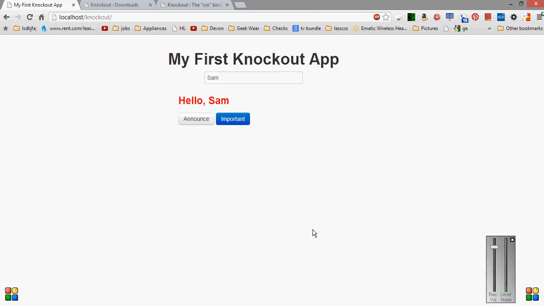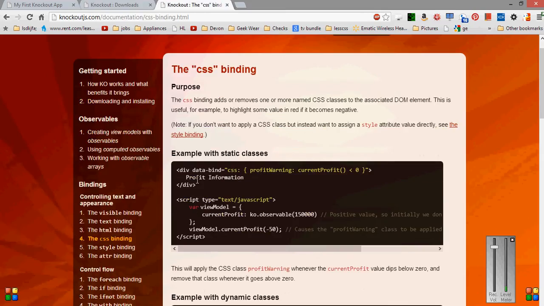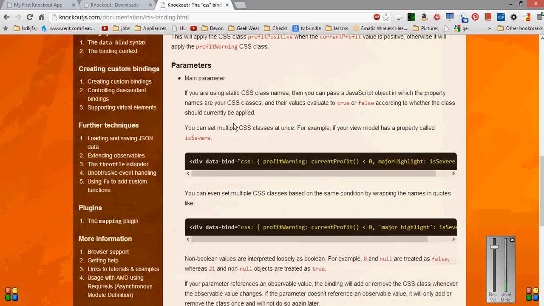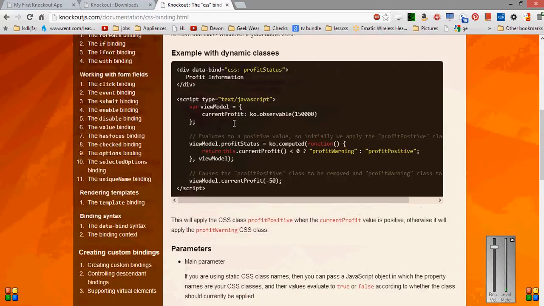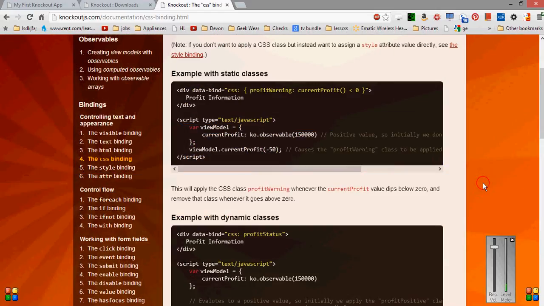So that's a brief introduction to KnockoutJS, and there is a ton of stuff to learn about it, and I've been working on learning it for quite a while now and working on some professional projects with it. So I look forward to teaching you more about it in the next video.